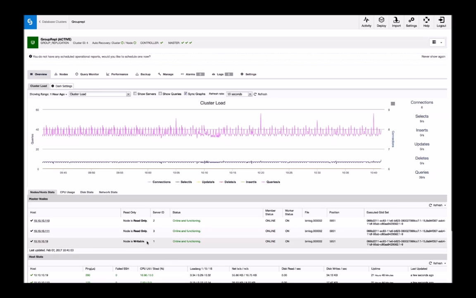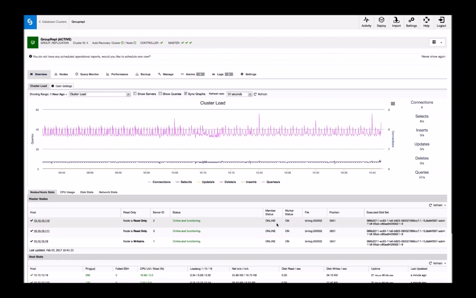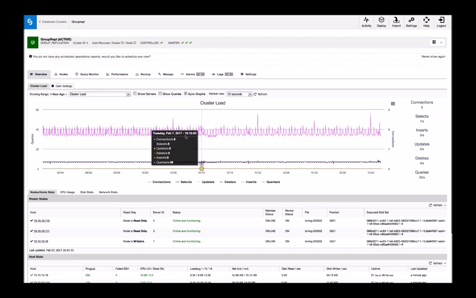And here we can see that, okay, .19 here is the writable node, and the other two are read-only. Then we can see the status of them, if they are online inside the group replication cluster, right? Or if they have any problems, or if they're recovering, or whatever they are doing. And if the worker, I mean the applier, is enabled on the node, so it is applying data that is sent to this particular node.